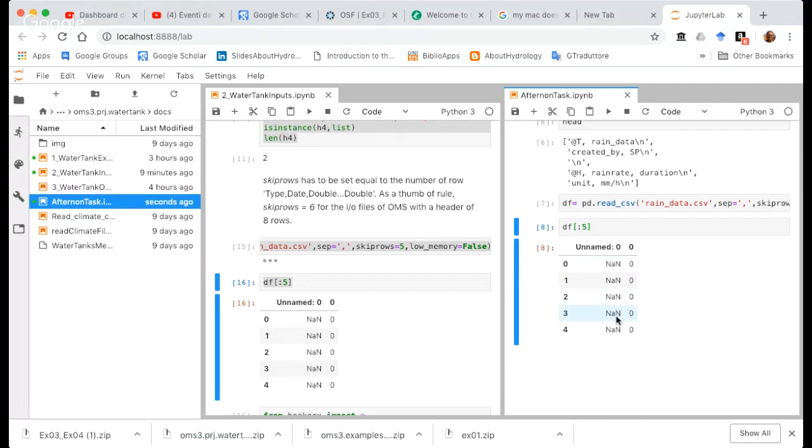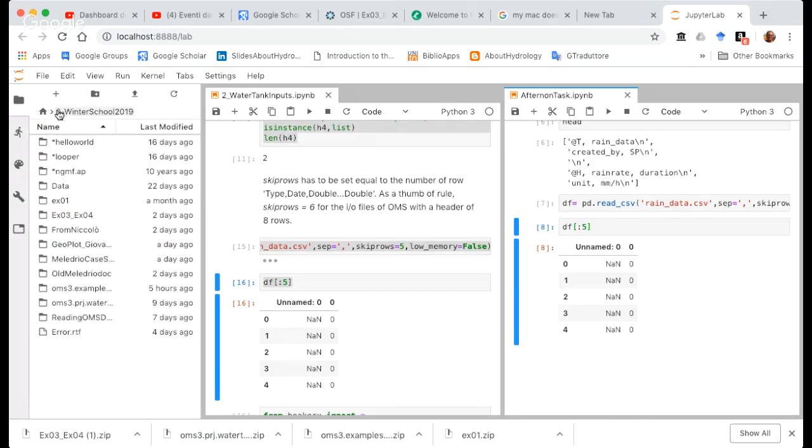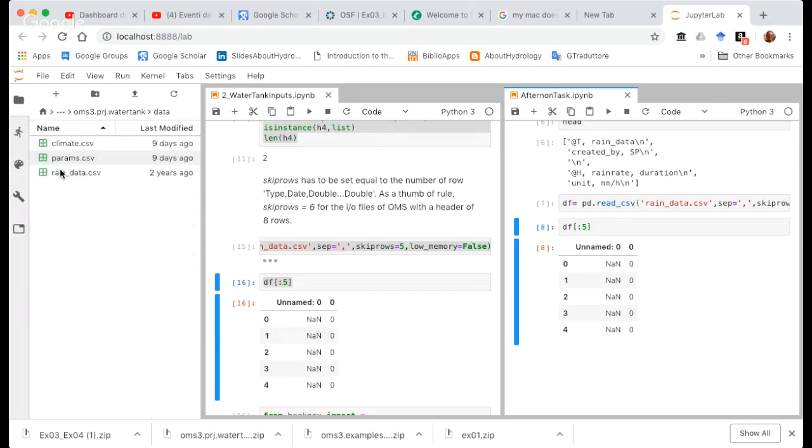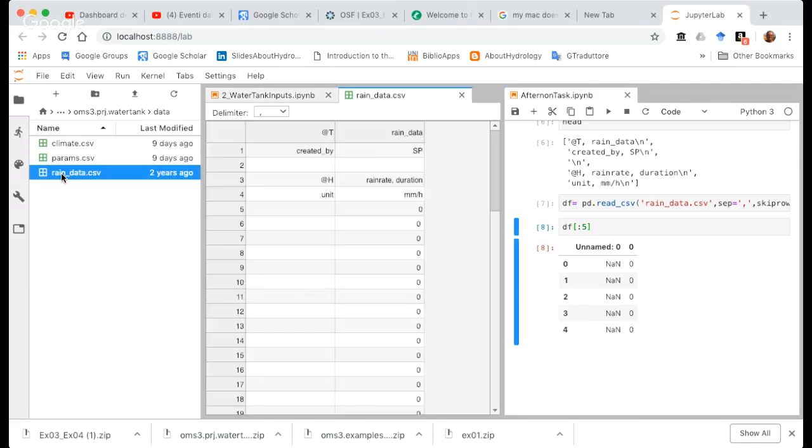Then you have not the numbers. Why do we not have the numbers? Because if you look at the original file, we have a comma at the beginning of each line, so the first data is not appearing. We can open it here for clarification. We can go here, go to water tank example, going to data, going to rain data CSV.